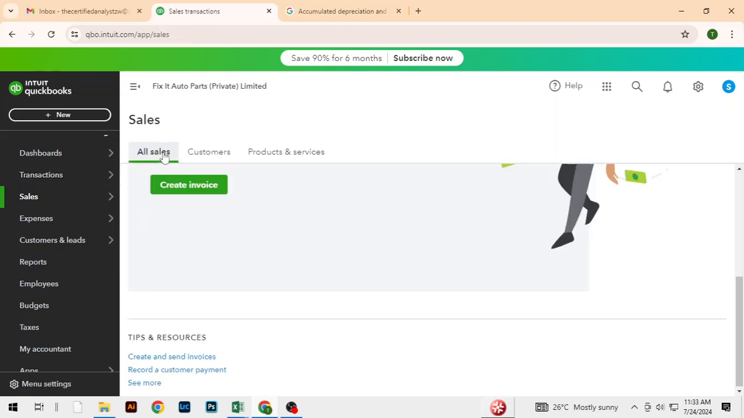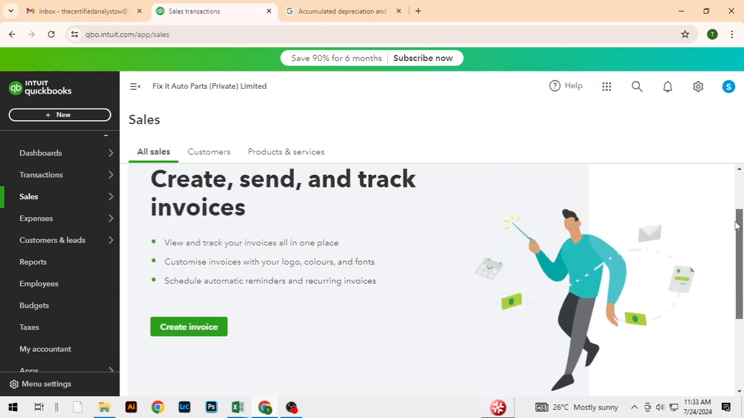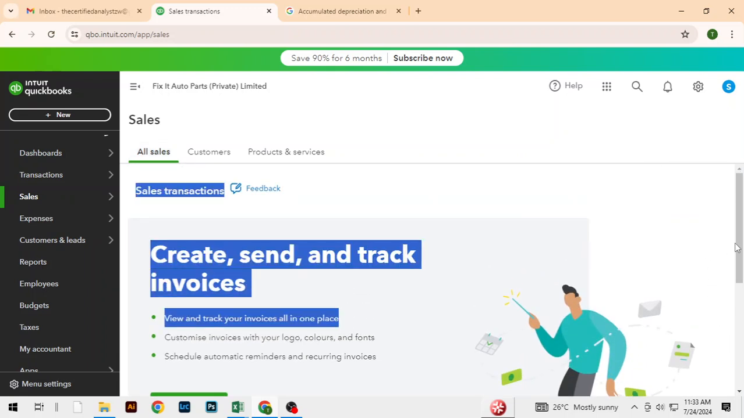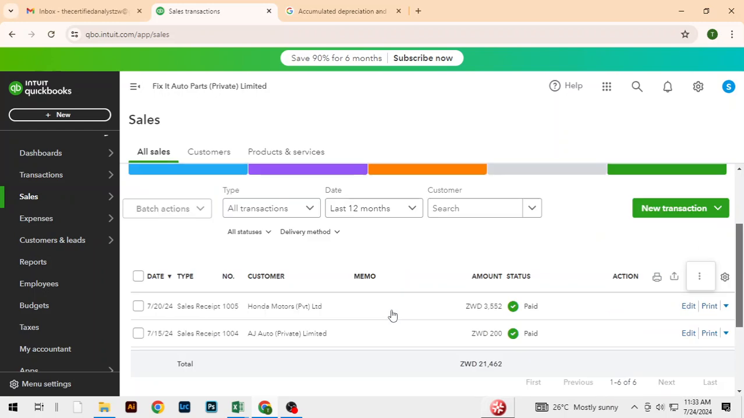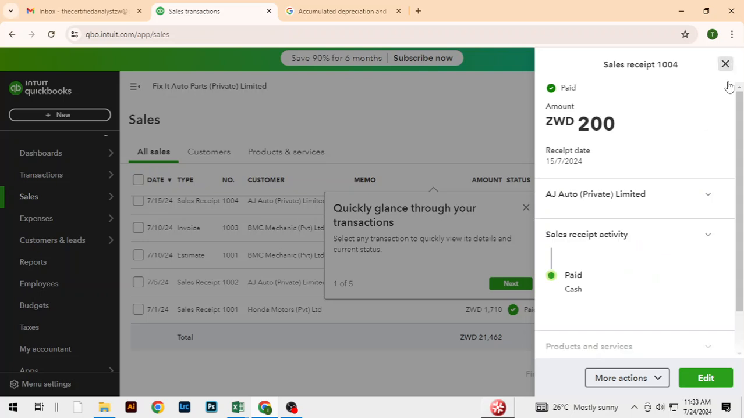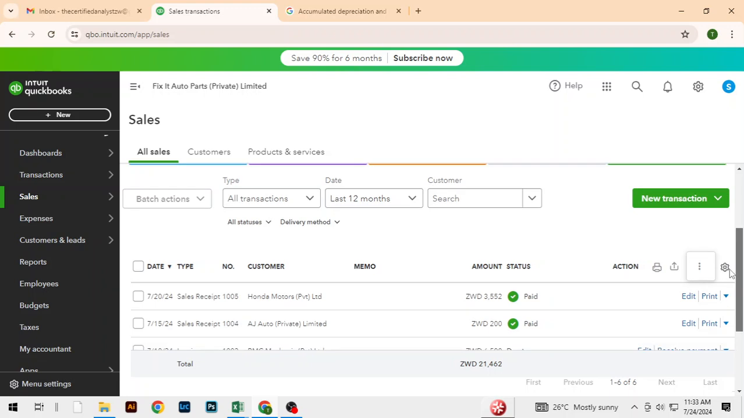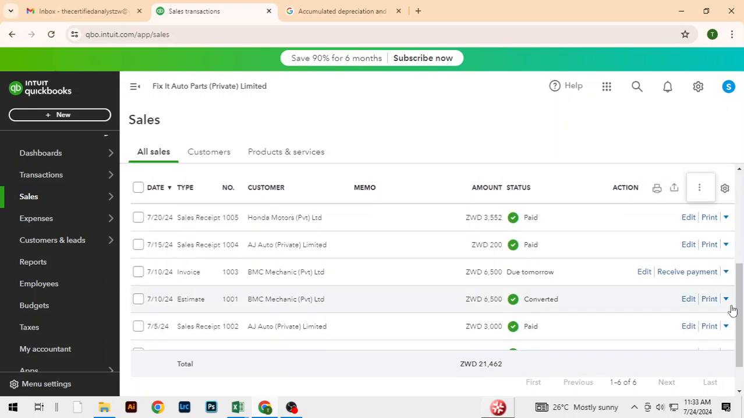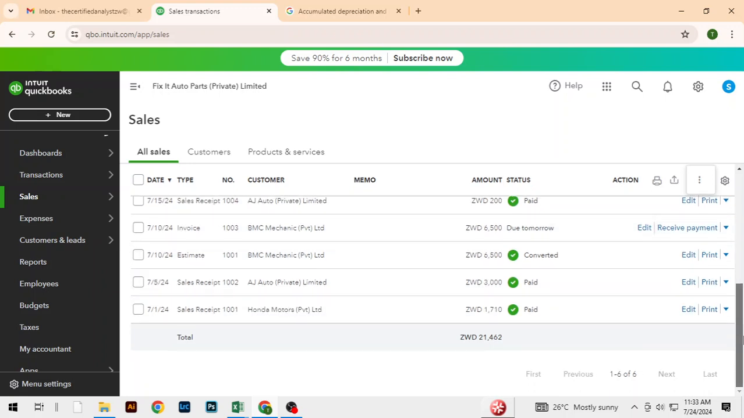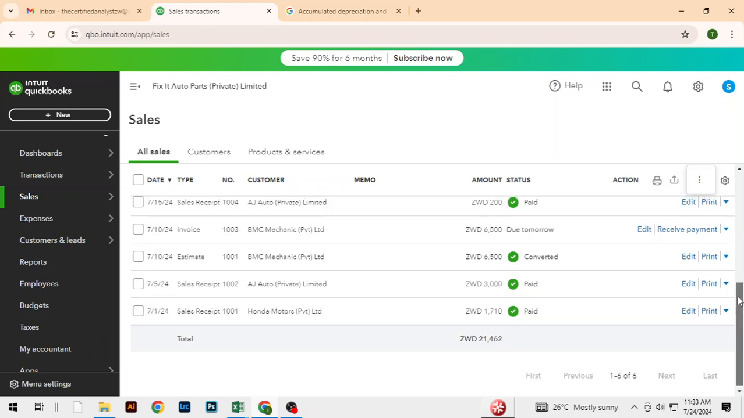So now we can view and take a look. Let me close that. Perfect. All right, that's fine. Here you can see that this one is due. They're saying it's due tomorrow based on the date that we converted that into an invoice, which is this one, which is fantastic.